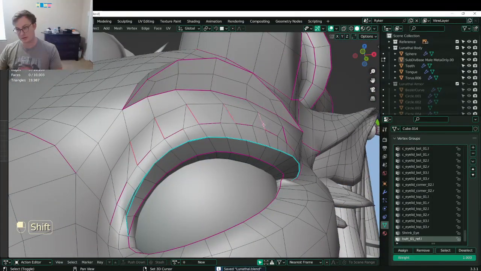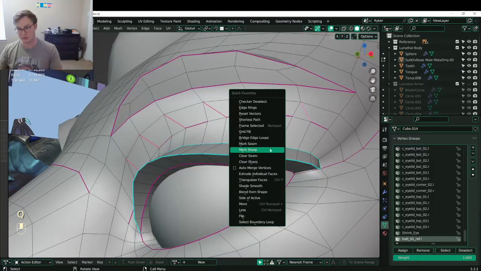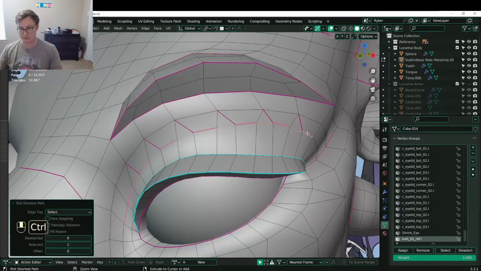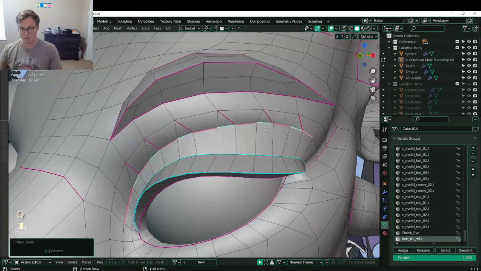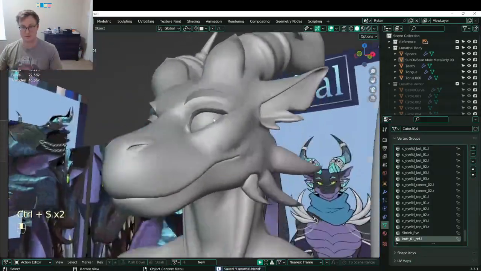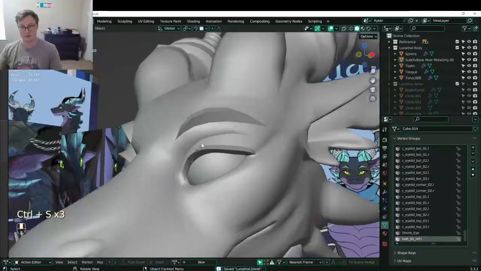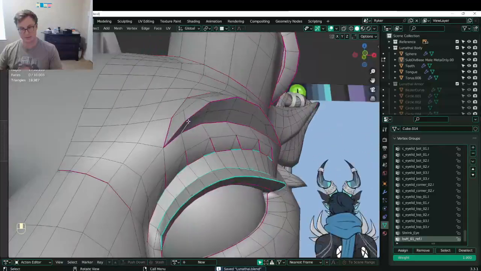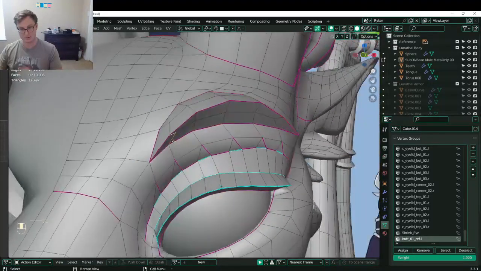But we're also, I think we'll do one pass on the eyebrow as well. Let's also go to these ones and say Q, clear sharp, because I'm pretty sure that's what was going on there. Mark sharp. Oh, yeah. Tasty little details.